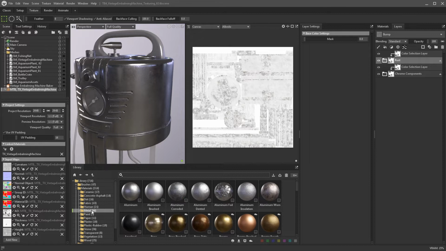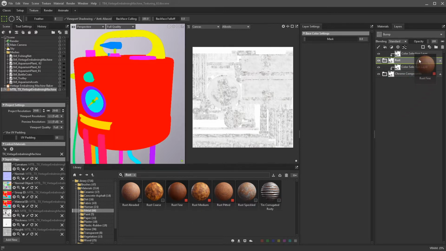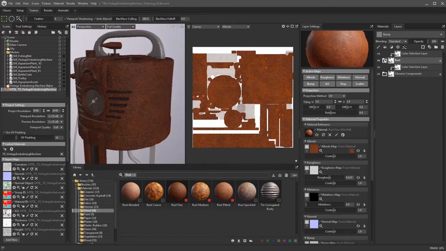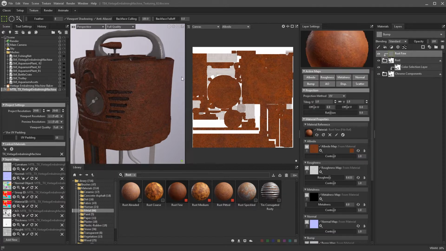I'd say that the base chrome is in a good place currently, but to make this machine look truly old, I'm going to start adding in some rusted areas. Toolbag comes with quite a few variations of rust included in the library. I quite like using this rust fine as an initial base, as it doesn't have too much contrast in colour or value. I need to turn displacement off first, as this is creating some weird bumpiness in the silhouette of my model.